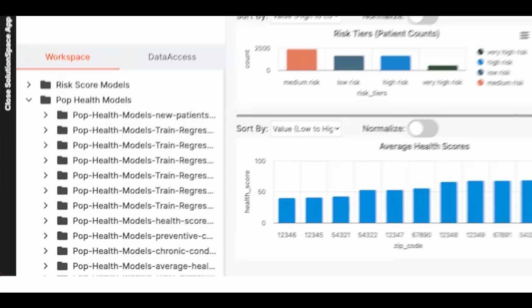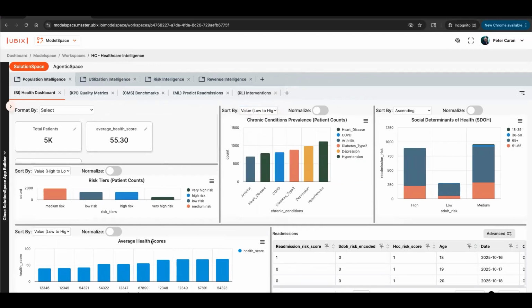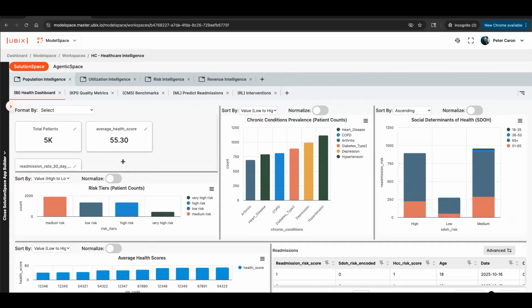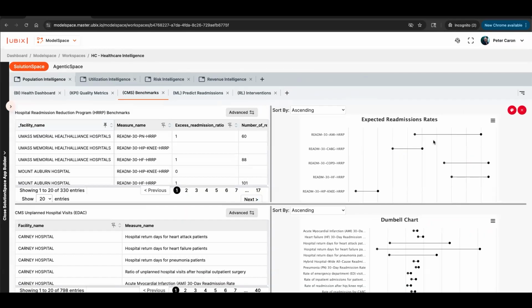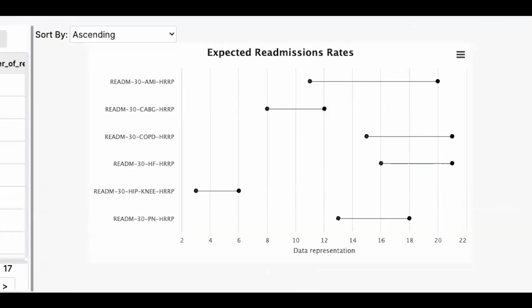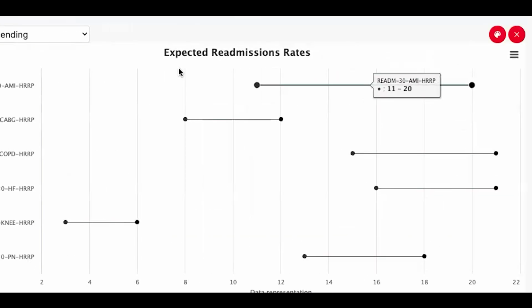In this way, you build dashboards like this one that can be consumed by hundreds of thousands of users that need insights. Note, the dashboards can be used with multiple internal data sets. I can also use external data sets as well and combine it with internal data sets. So for example, these CMS benchmarks help the user to understand things like readmission rates for different conditions, rather than just looking at a general readmission rate.